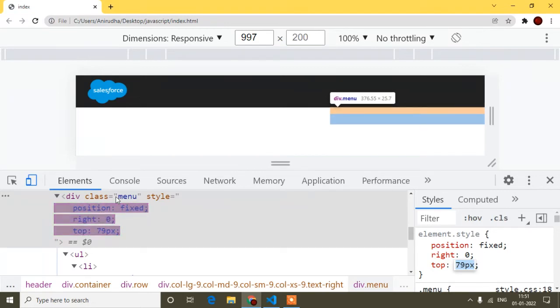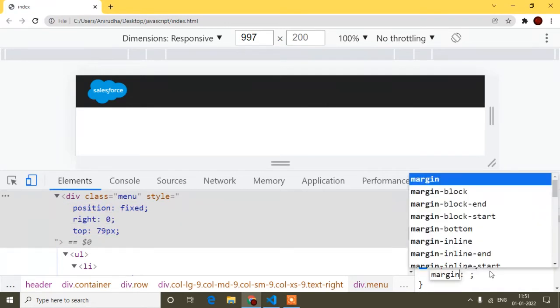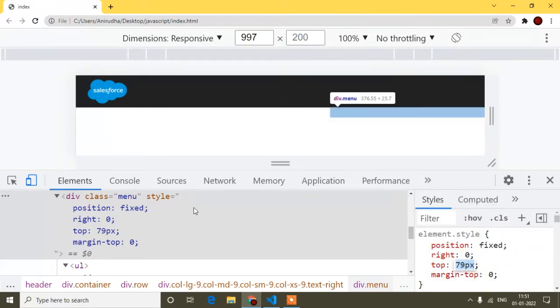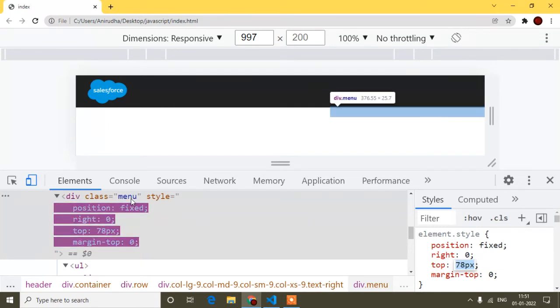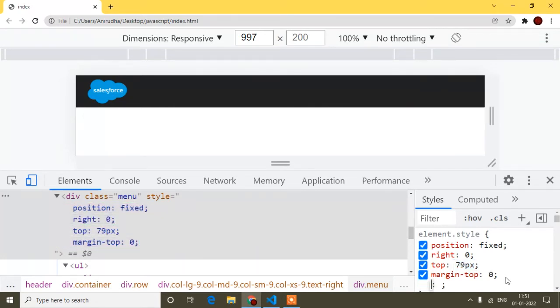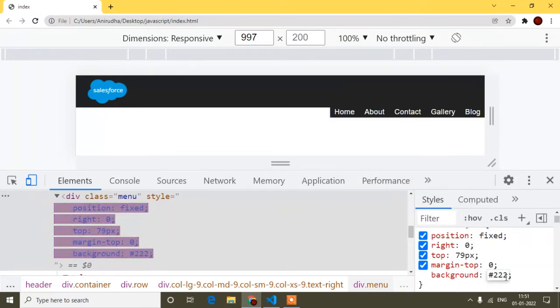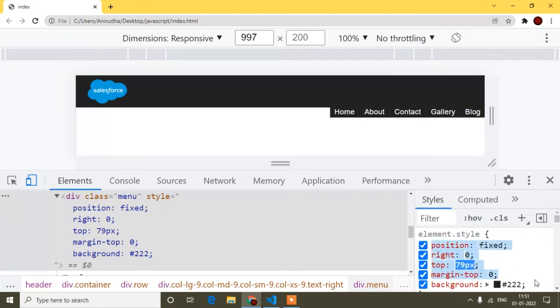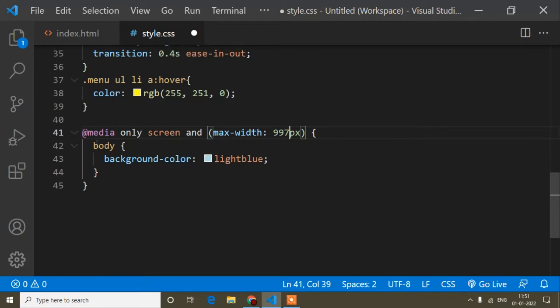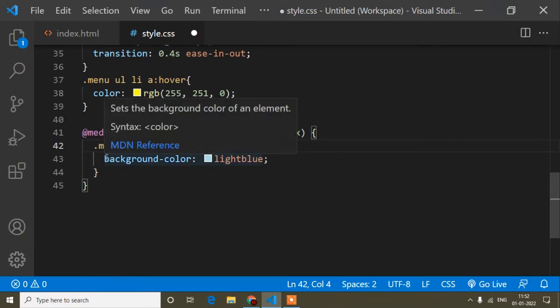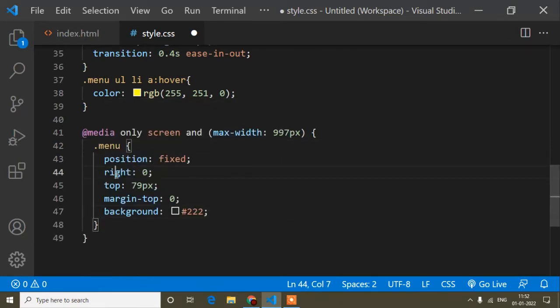Then I will set it here to our top like this. And the margin top I will write 0, and I will add the background color, the same color as the header. Now you can see it's showing like that. Now I will copy this one, and here instead of body, I will write menu tag, and paste all the CSS which I copied. Save.